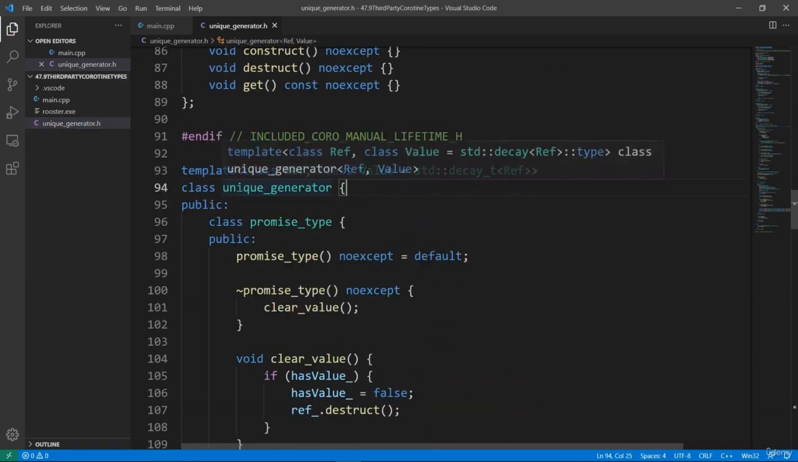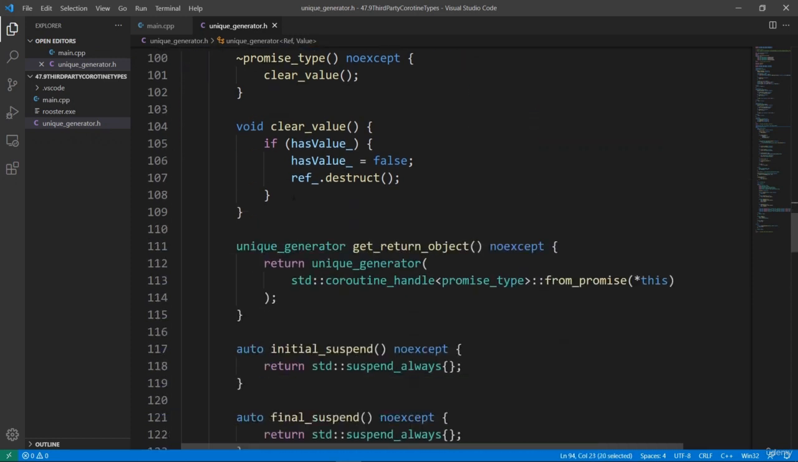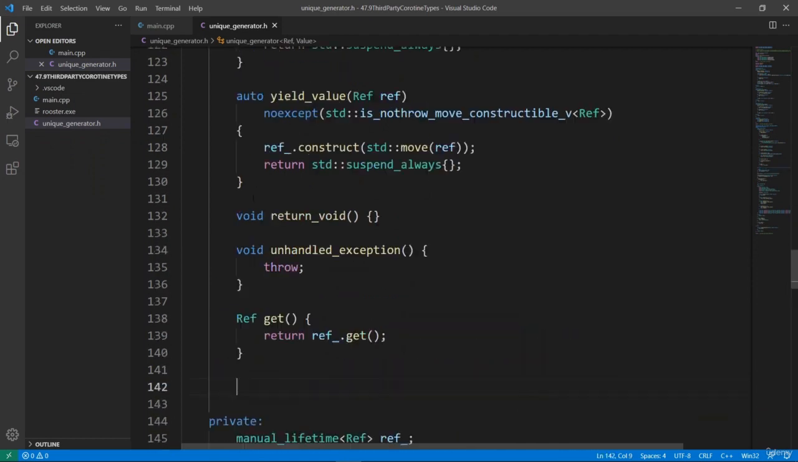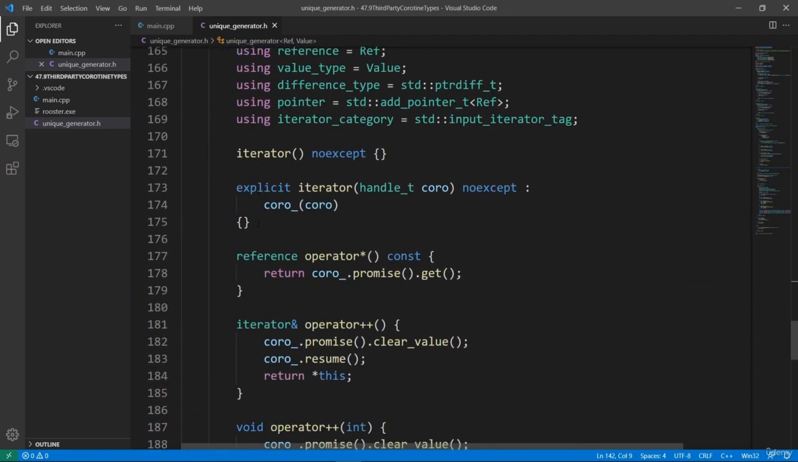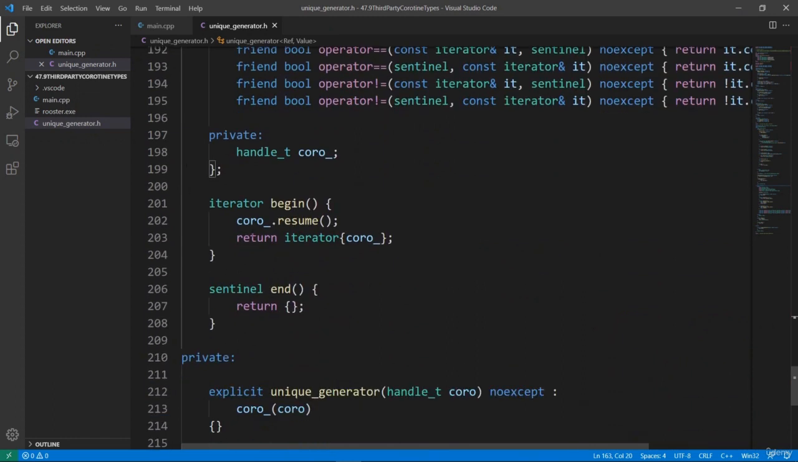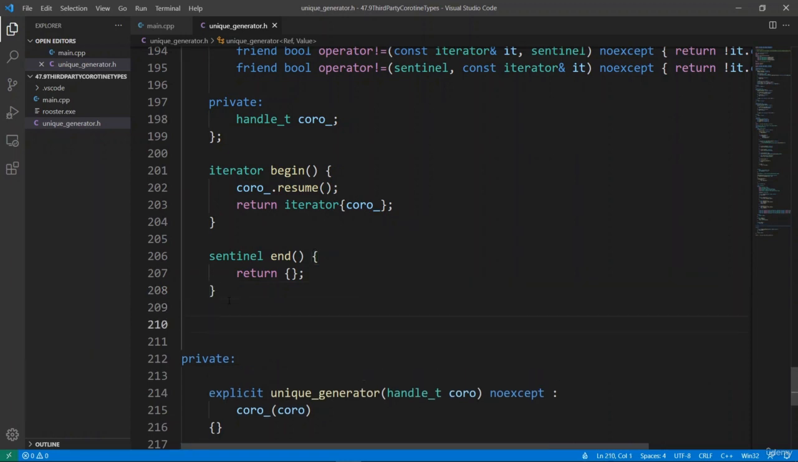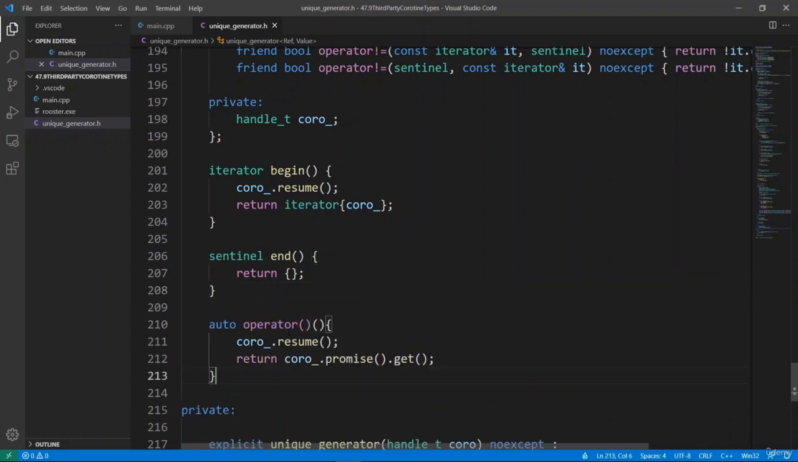Let's find our unique generator class. You see it right here on line 94 in our implementation. Okay, so let's go all the way to the bottom after our iterator. So we're going to find the end of this, and we will go before the point where we have our private section here, and I am going to put in our function call operator.